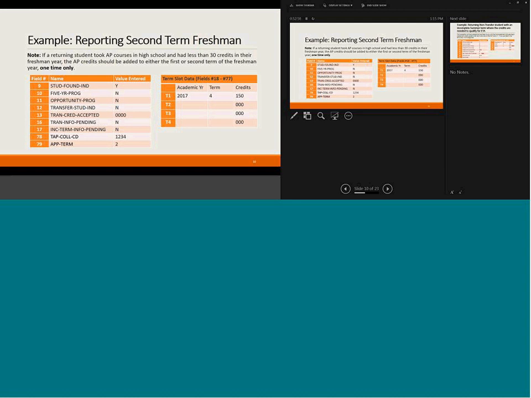You can only use these credits as a one-time use. If the student happens to have 10 credits, and they needed 3 credits to meet the 30 credit requirement, you use 3 credits from that 10. And then the rest of those AP credits could be utilized in the future when you're certifying for payment.